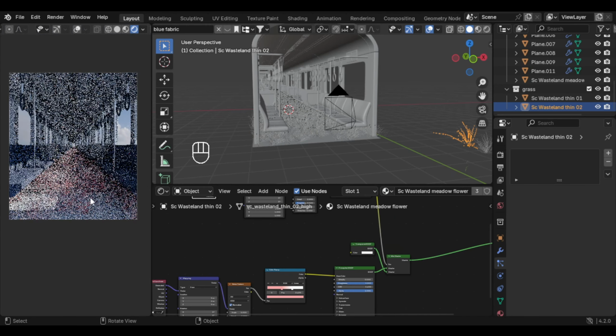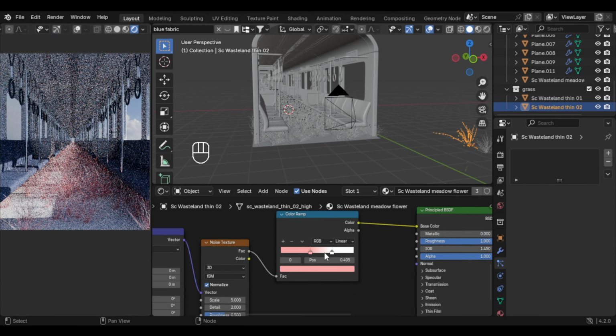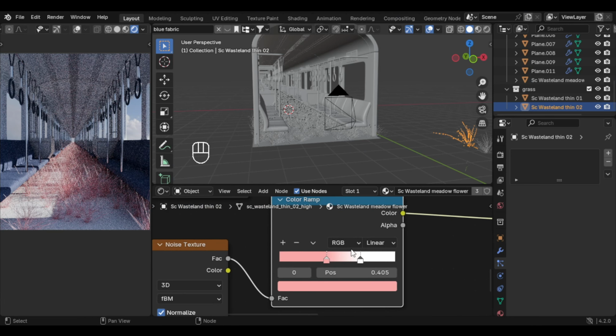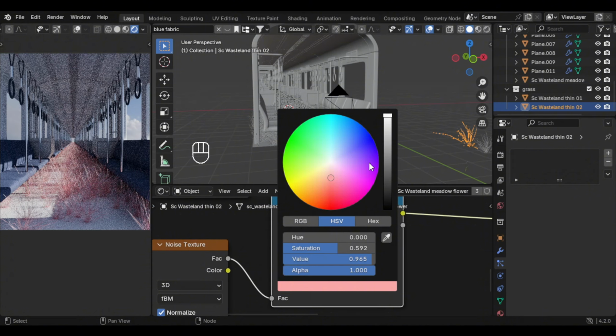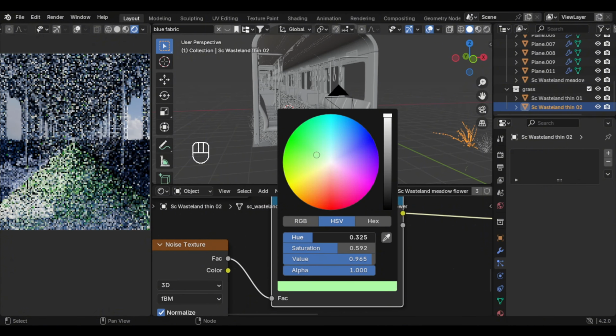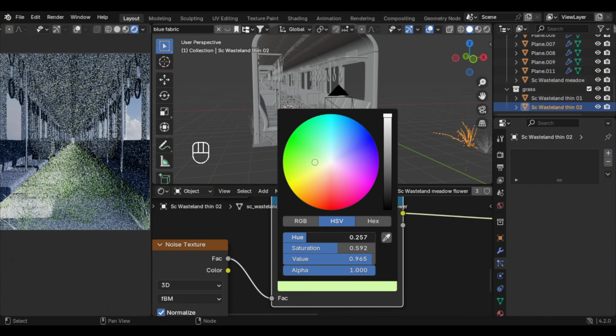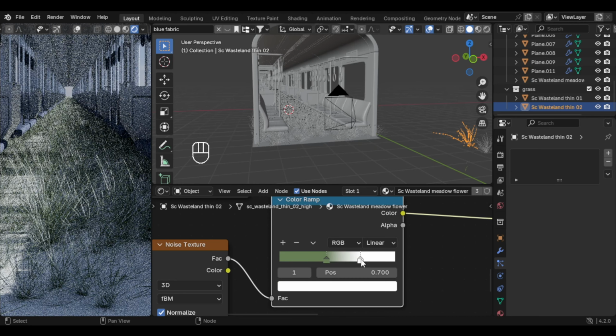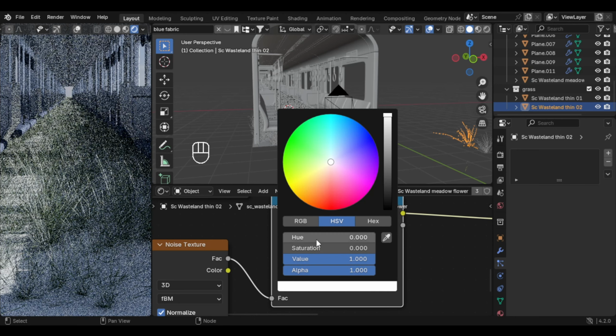You can either leave it at this color or you can change it to a green. So we can just copy this node just in case we want a color. And now we can just change it to a green. Change the hue to something like this. And let's make it darker so it looks more natural. And also the other colors, we have to change the hue.